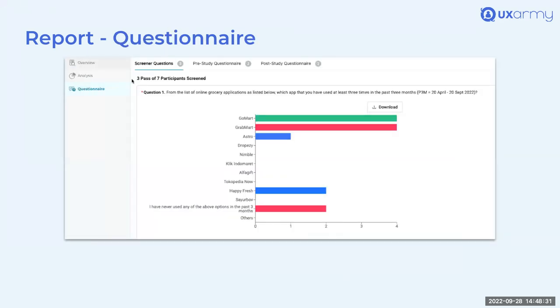And this is the last part, the report for the questionnaire. Same as shown in the dashboard, there are three: a screener question, a pre-study questionnaire, and a post-study questionnaire. You can have the graph of the answers based on the number of respondents.